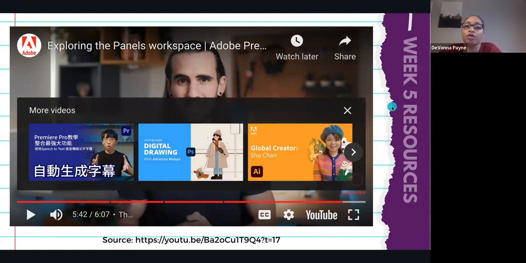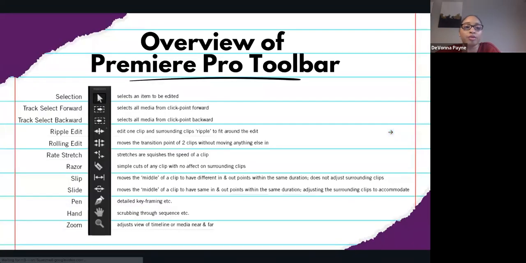So that is just an overview of what the panels workspace looks like. You'll get used to seeing that because that's the first screen that you'll see when you open up Adobe Premiere Pro. And I'm just going to go over some of the tools that you'll use in Adobe Premiere Pro. Some of these are quite similar and then some are new. So you'll have the selection tool here. Then you have your track forward tool, your track backward tool, and I have a video that's going to show next with more detail.